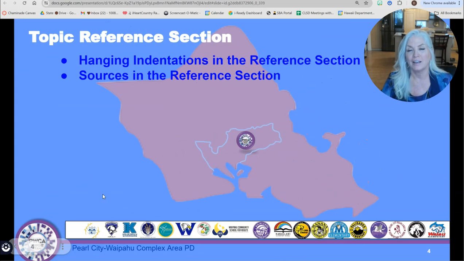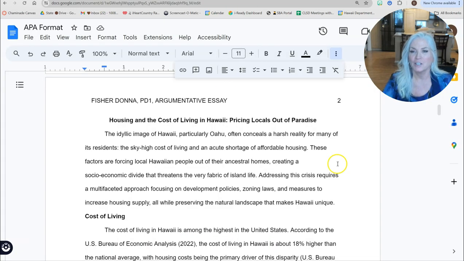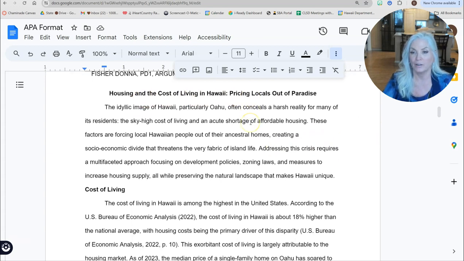Specifically, our topic is going to be the reference section. We're going to learn how to do a hanging indentation for our reference section and then how to correctly format all of our references in APA format. Let's get started. So, we have written this argumentative essay on housing and the cost of living in Hawaii.